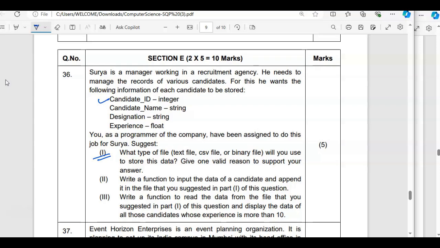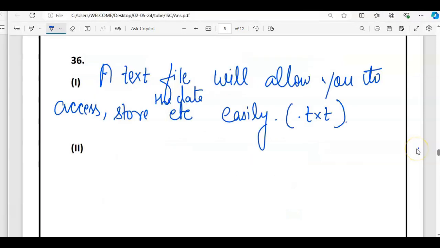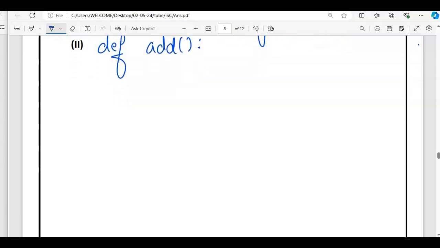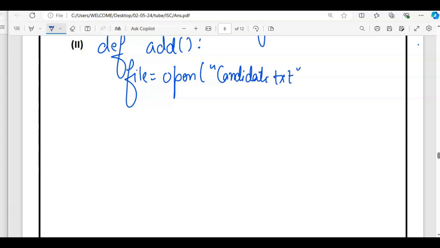Now the second one: write a function to input the data of a candidate and append it in the file that you suggested in part 1 of this question. So I suggested the text file, so I'm going with text file only. They are asking you to add the data, so I'm just going for add. The name of the function I have taken as add. First you will create the file handle. So file is equal to open, and this is the file for the candidate, so it's candidate.txt, and in append mode they are saying, so a mode.